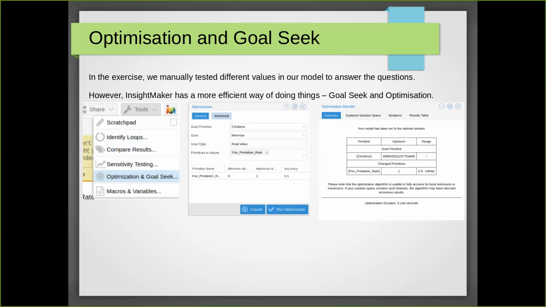So I got you in that exercise to build on the model and then to use that model to try and find some optimum values. Now there is actually something built into InsightMaker, which is quite snazzy, which allows you to automatically try and optimize the model according to a certain outcome.